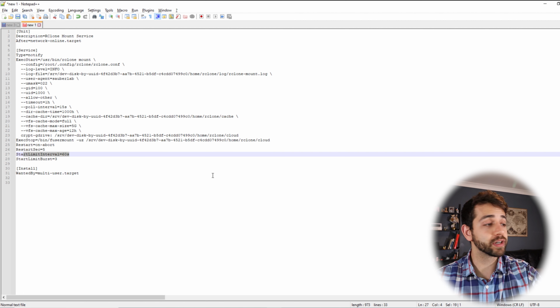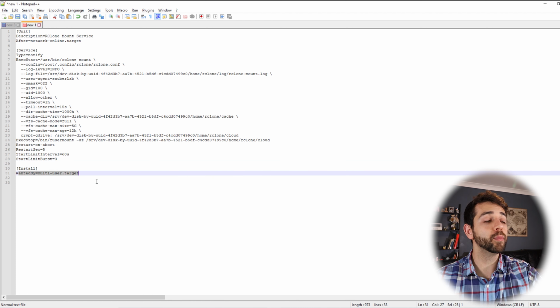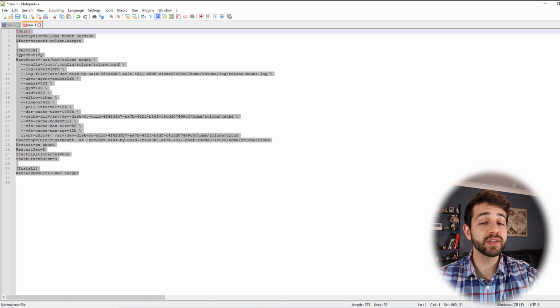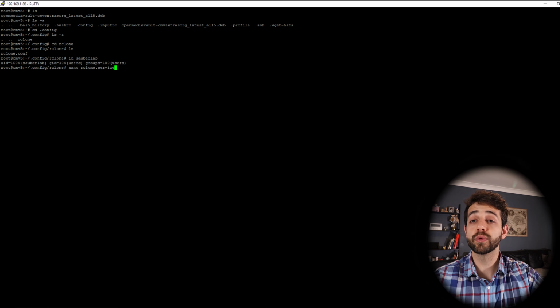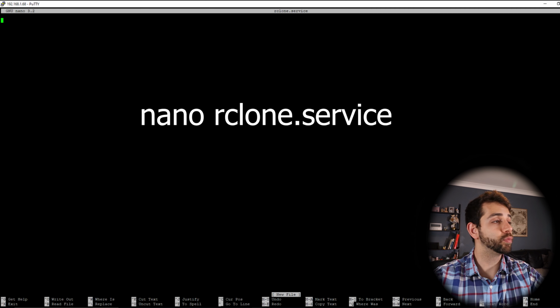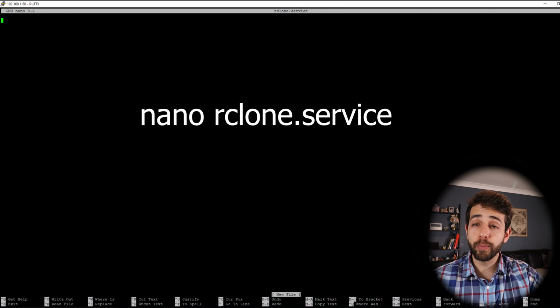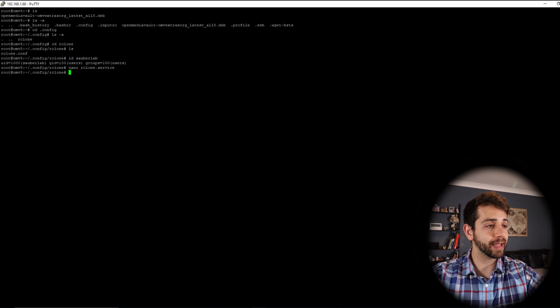Interval of retry is 6 seconds, and the maximum number of times it will retry is 3 times. And then the install section: there will be a multi-user target. Have everything set the way that I want. I will come here, copy this information and come back to my PuTTY. So my service will be called, I type nano rclone.service, and I press enter. Remember that I copied before, so now I can paste it, Ctrl X, Y and enter.